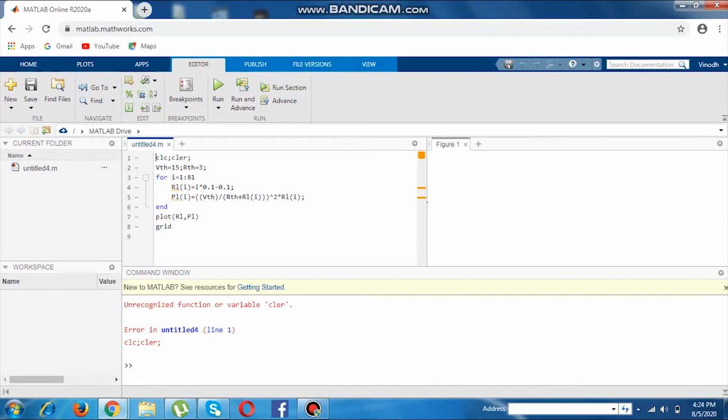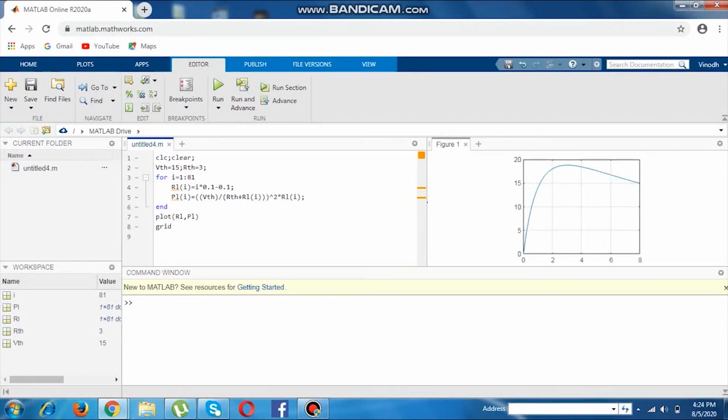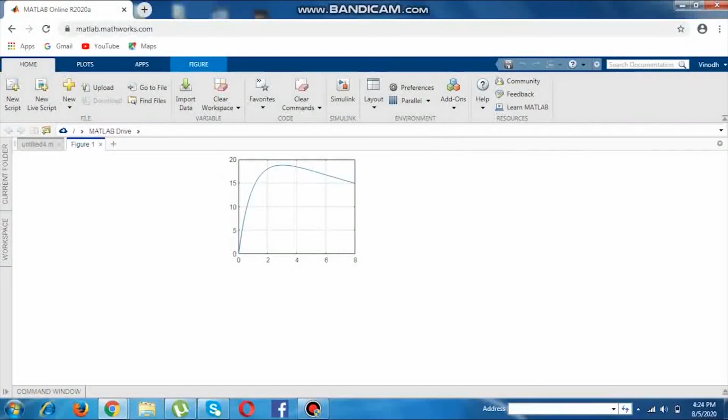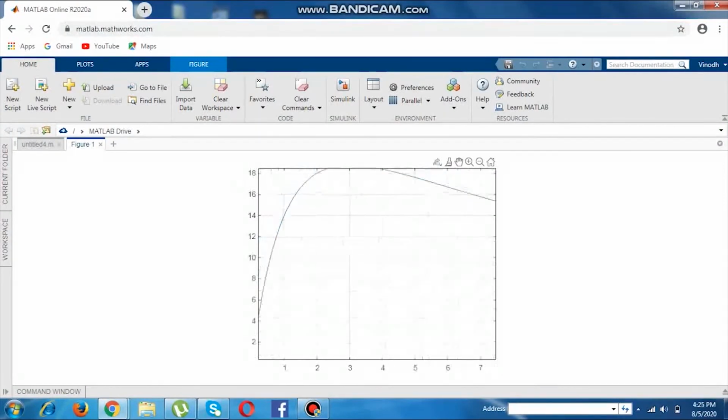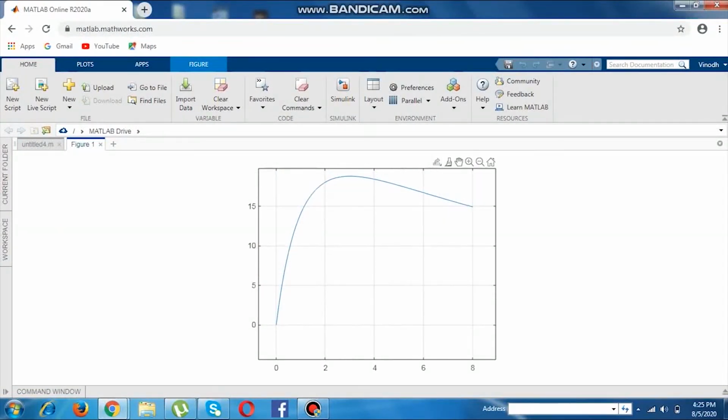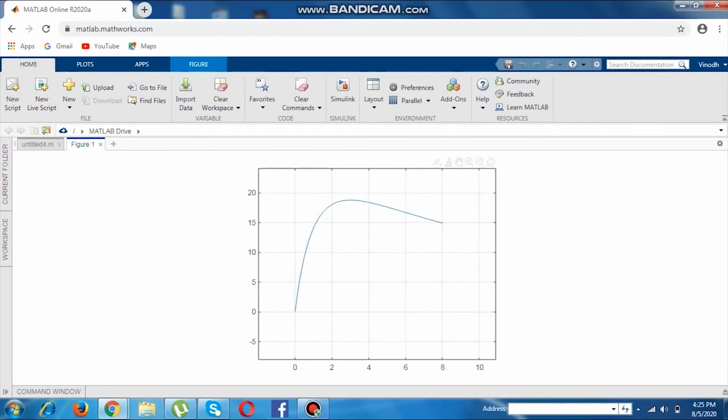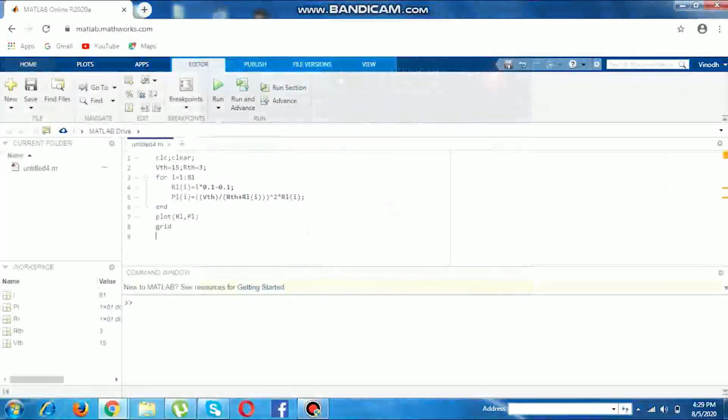I get this graph like this. Here the maximum value is at 3. I enter and I modify this program.